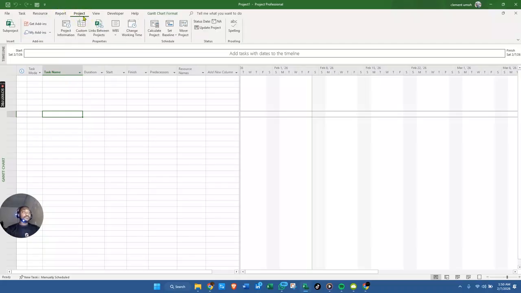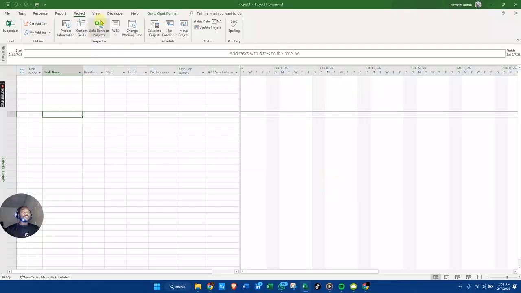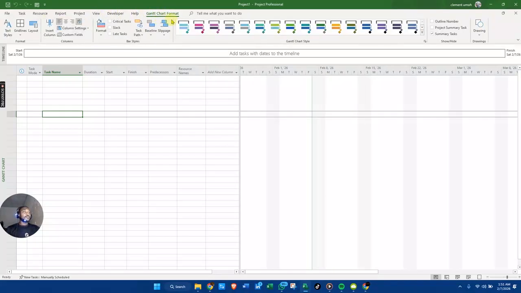This is where we do the majority of the project, where we set our calendars, like from the project information, where we look at our start and finish dates, and we have our calendar, standard 24 hours and shifts, basically. So we have our view, we have our developer menu, macro, we have our Gantt chart platform. Basically, this is what the interface of Microsoft Project looks like when trying to create a Gantt chart.